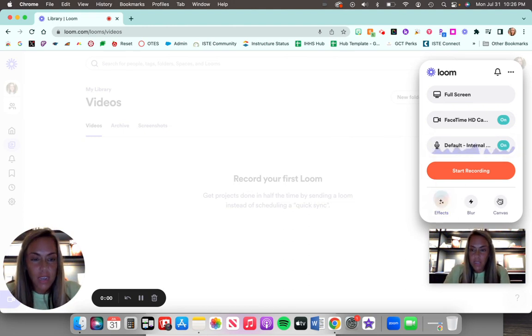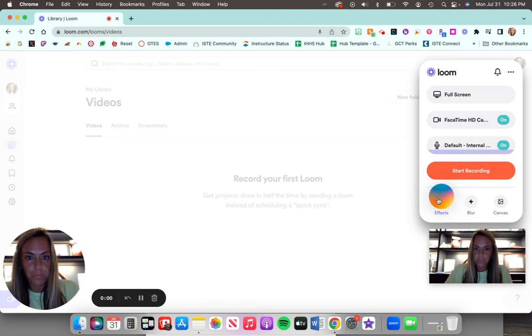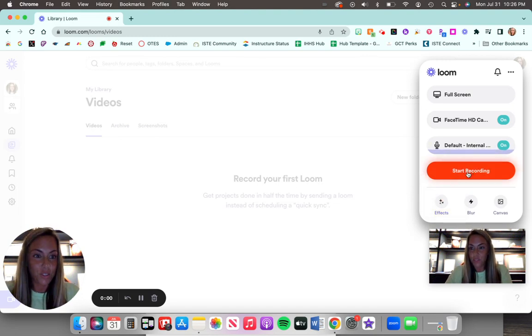There's a few things down here. And the one that I'll probably point out that might be most important are the effects. Because similar to when we did Google Meet where you could blur the background, it does give you the option to blur your background or put something in the background. So that maybe would be the only thing that you need down here. So here we go. I'm going to press start recording.